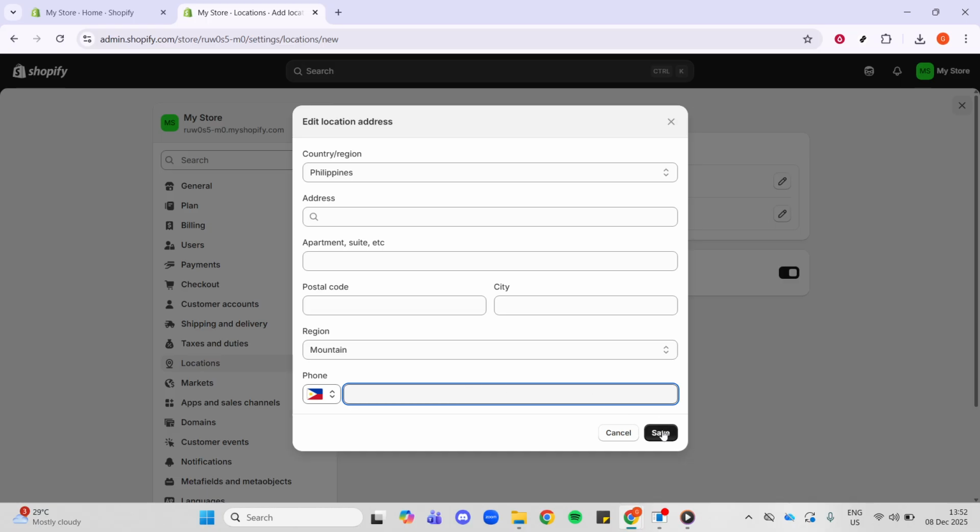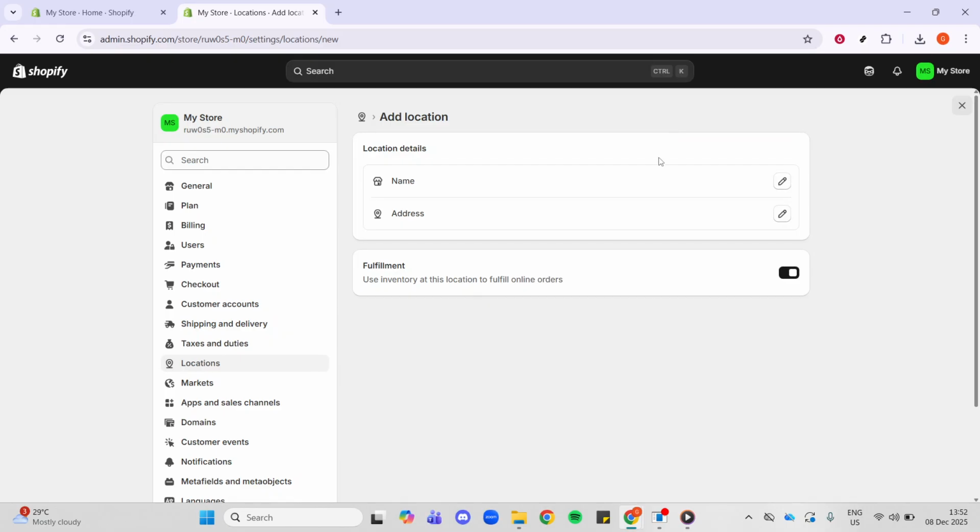From here, Shopify can route orders to this address, include it in your shipping and local delivery setup, and help you keep inventory organized by location. If you manage multiple sites, repeat the same steps for each one, keeping names and addresses consistent and clear. Staying precise here pays off with fewer delivery mistakes and a smoother checkout experience for your customers.